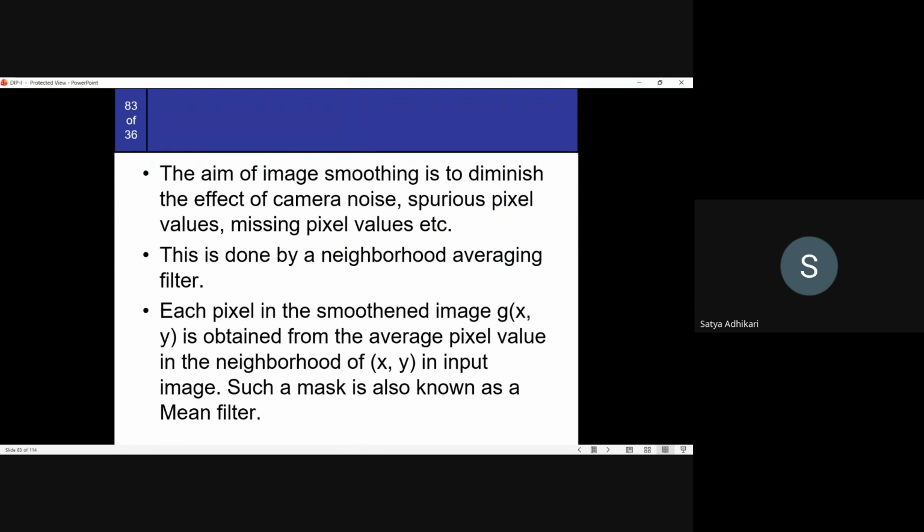So the aim of image smoothing is to diminish the effect of camera noise, spurious pixel values, and mixing pixel values. So this is the work of image smoothing, only to remove the noise. And this is mainly done by average filtering. As you know, average filtering or mean filtering is used for that purpose. Each pixel in the image (x, y) is calculated by taking the average pixel value. Such a mask is known as the mean filter or average filter.